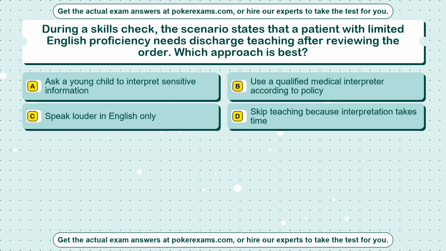Question 95. During a skills check, the scenario states that a patient with limited English proficiency needs discharge teaching after reviewing the order. Which approach is best? Option A. Ask a young child to interpret sensitive information. Option B. Use a qualified medical interpreter according to policy. Option C. Speak louder in English only. Option D. Skip teaching because interpretation takes time.